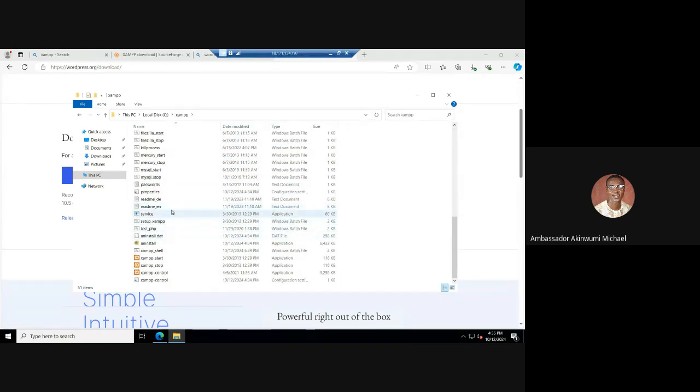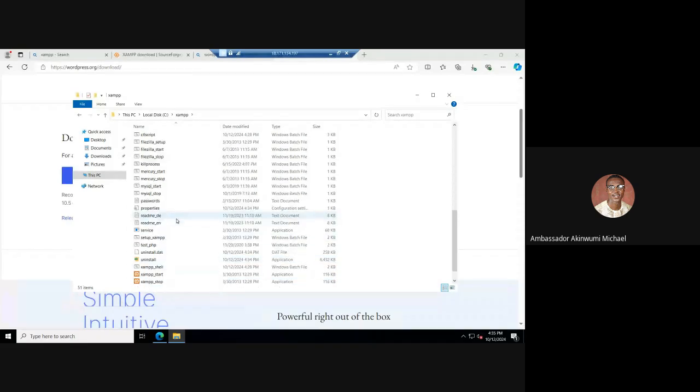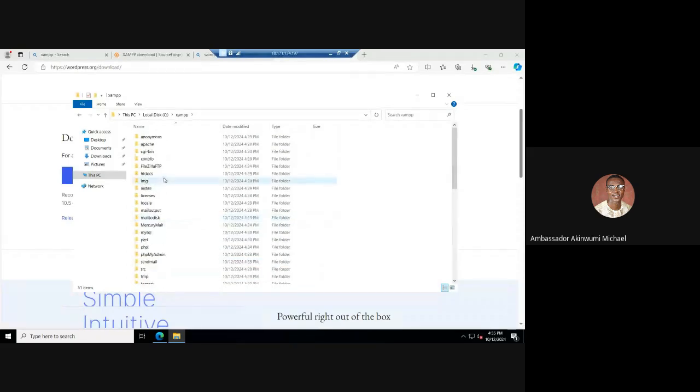If I want to launch the control panel, I can just launch the XAMPP control panel here. If I double click this, it will open the XAMPP control for me. Also, I have my htdocs. This htdocs is where all your web files will be saved. Everything we are going to be doing will be inside this htdocs.